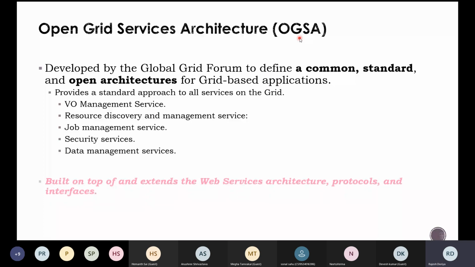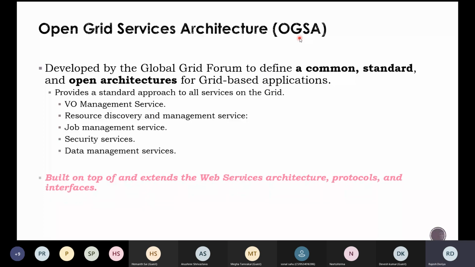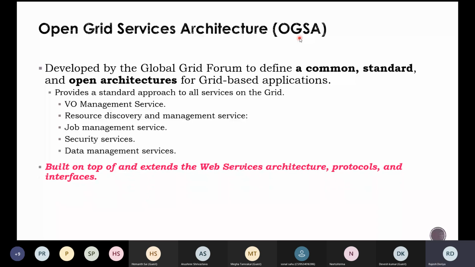And one important thing regarding this OGSA is that it is built on top of, and it extends the web services architecture protocols and interfaces. So we are very much familiar with the web service architecture, right? So in our day-to-day uses, we do use a number of websites, right? So we are very familiar with how those websites are accessed.